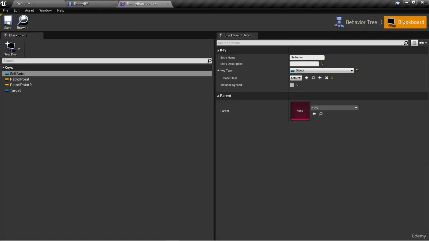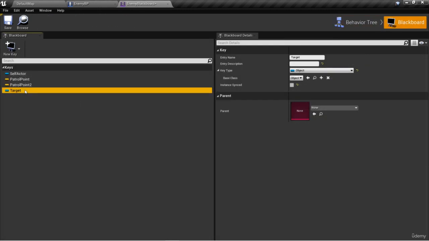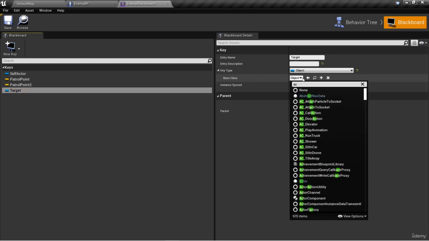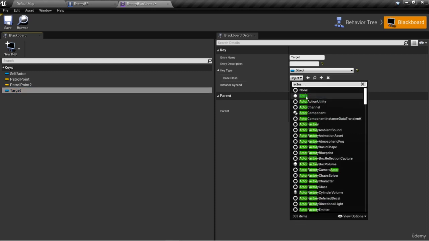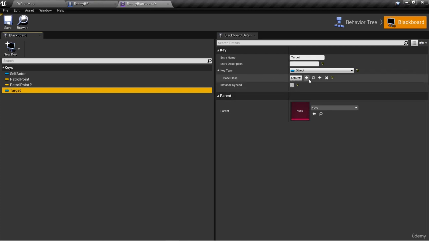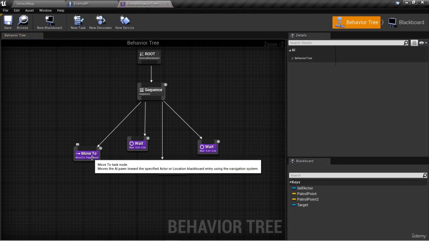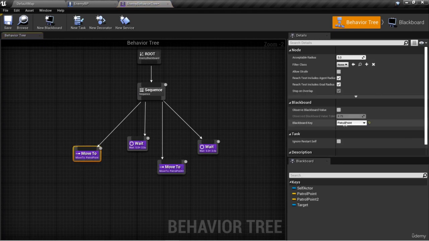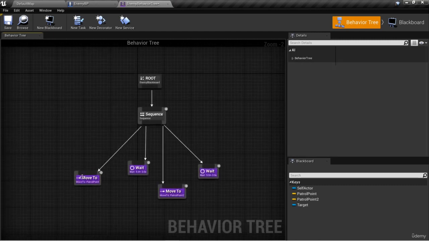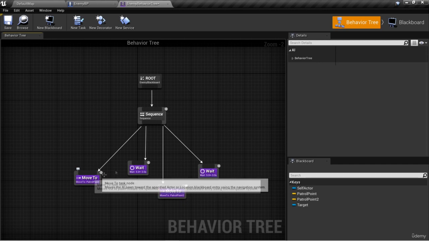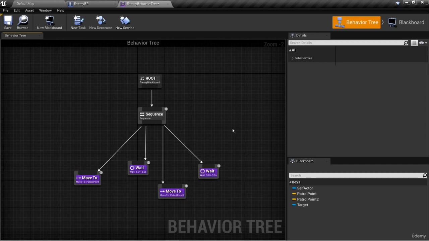Now, if we want to be able to move to the target, we can change the base class from object to actor. So let's go ahead and search for actor and choose actor for the base class for target. Now, if we go back to the behavior tree and click on one of these move tos, in the Blackboard key dropdown, now we will see target. So let's see what happens when we use move to with our target Blackboard key.